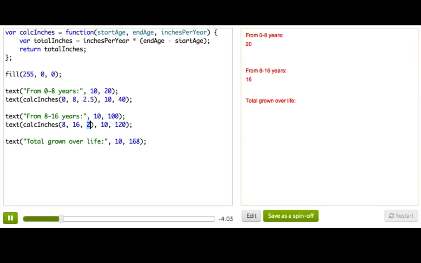So this is neat, but now I want to actually display how many inches I grew total in my whole childhood. So how do I do that? Well, I might start by looking at my code and thinking, what values do I have here? Do I have anything that looks like it represents total inches? Well, I do have this total inches variable inside my calc_inches function, so I could just output that, see what it says, start there. So let's say text total inches and put it down at the bottom.